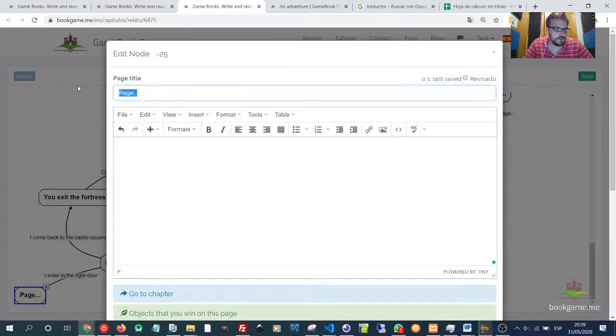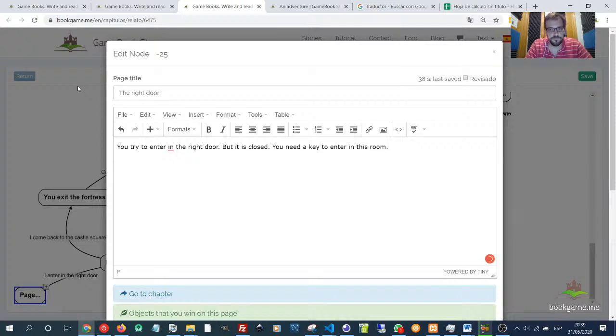Okay, imagine we are going to write the right door. You try to enter the right door, but it is closed. You observe that you need a key to enter this room.